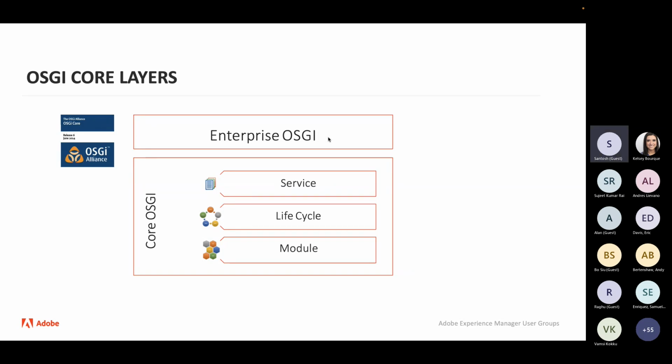In the diagram, you can see the first, lowest one is the module layer. This layer defines all isolated modules or bundles. The second layer is the life cycle for the bundles. It defines the bundle life cycle, that is, how the bundles are installed, updated, uninstalled, and you can even start and stop those bundles.